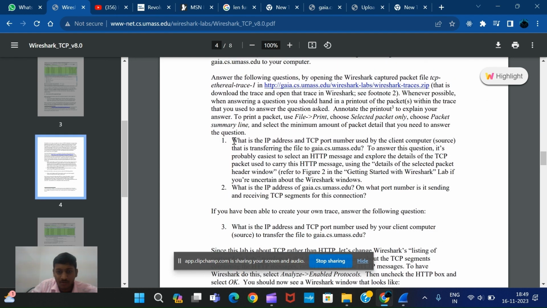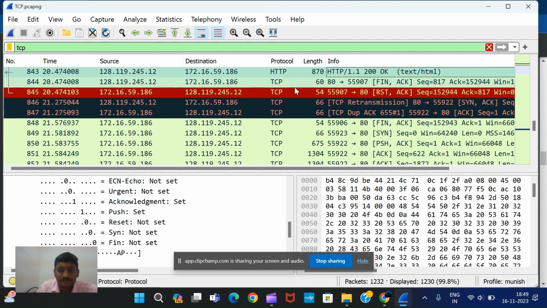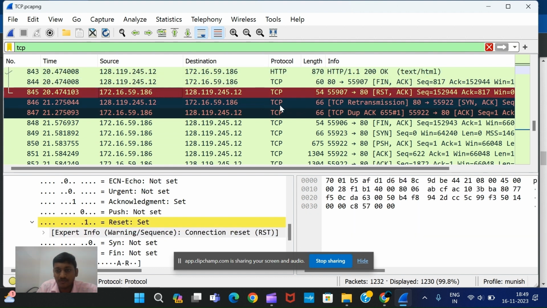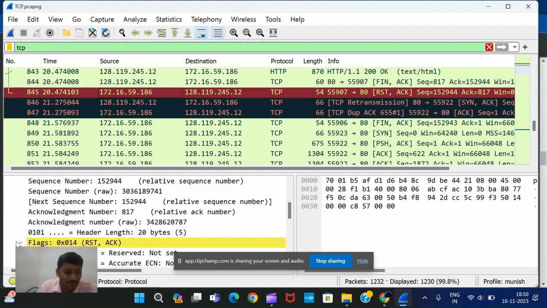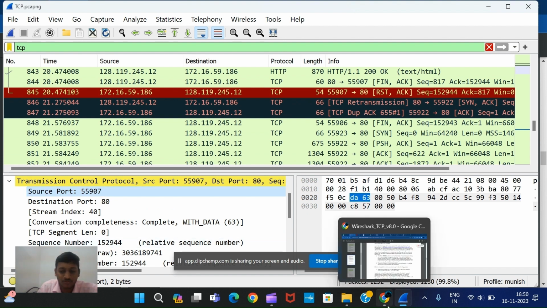Here, the first question is, what is the IP address and TCP port number used by the client computer? I mean, the computer you are using right now, its IP address and its TCP port number. Go to the Wireshark, and when the connection is okay, here see the HTTP connection is okay. Then TCP. This is the actual first packet transferred, and this is 172.165.9.186. This is the IP address of my laptop, and its source port is 55,907. This is the solution of the first question.